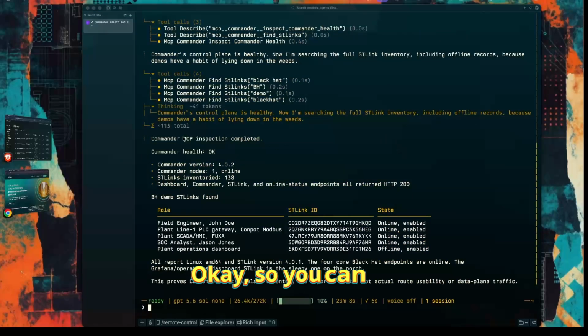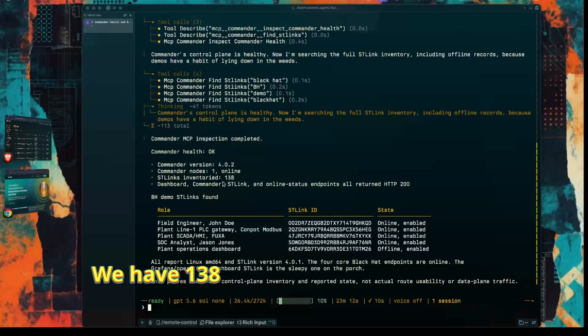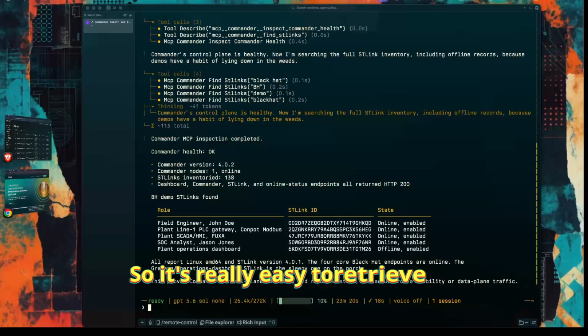Okay, so you can see the commander is healthy. We have 138 ST links total, and here are the ST links associated with the demo. So it's really easy to retrieve and interact with your Terniion product using the MCP. You just state your intentions, and your agent will interpret that and do the rest for you.